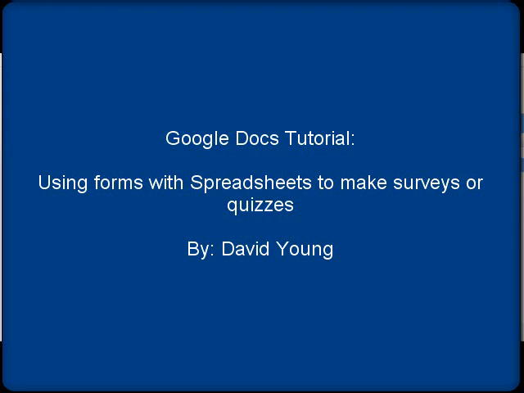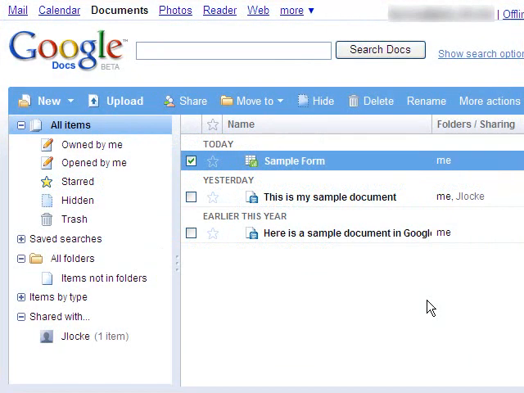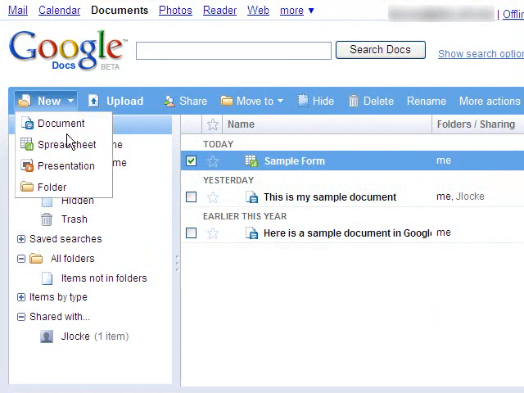In this tutorial, we're going to take a look at how to use Google Spreadsheets and Forms to create a simple free online survey or quiz. So I've logged into Google Docs and I'm on my main home page, and I'm going to click on New, and I'm going to create a new spreadsheet because all forms are going to be associated with spreadsheets.